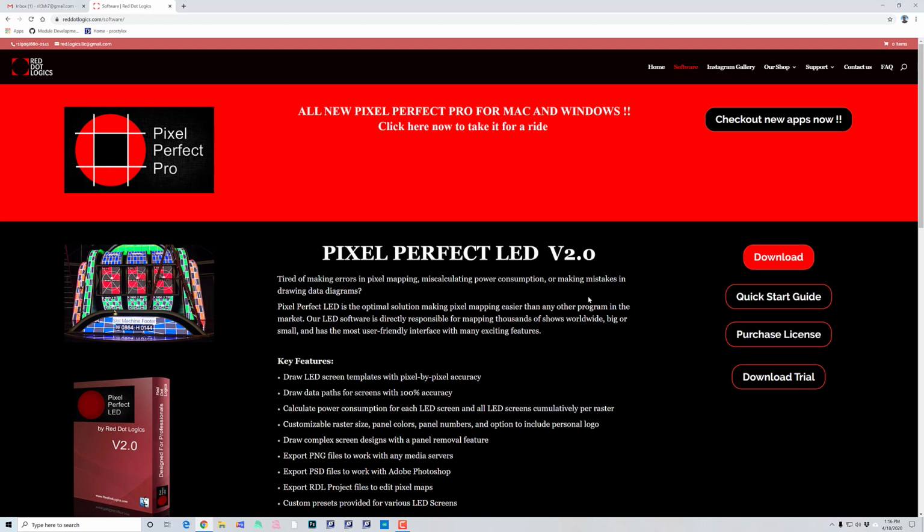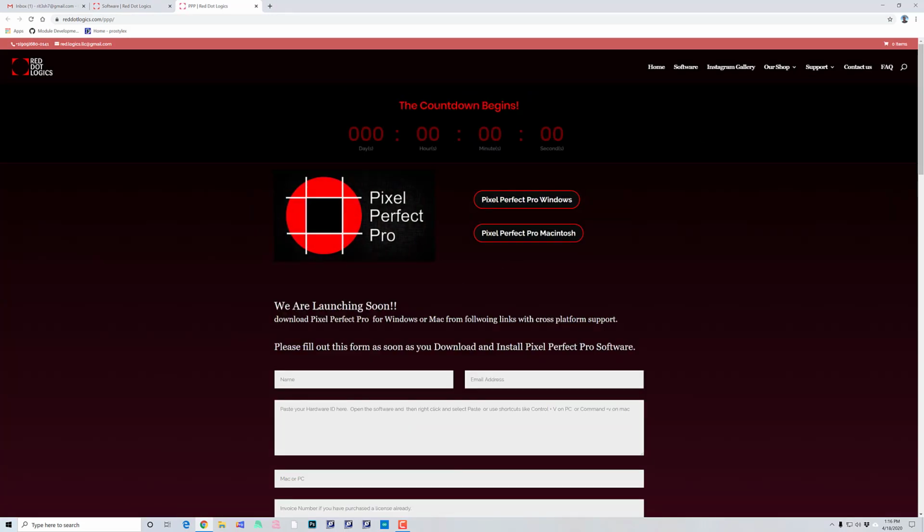And we had quite a bit of request to make this software available for PC as well, so we had to completely reinvent the wheel and create a whole new platform that we could work on for both Windows and PC. So let's go ahead and check out the new app now.